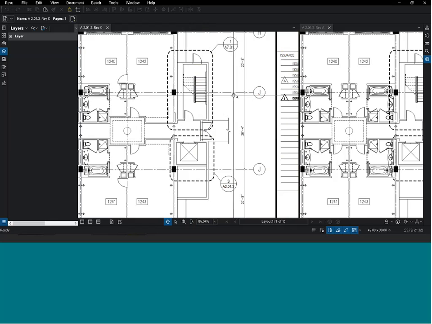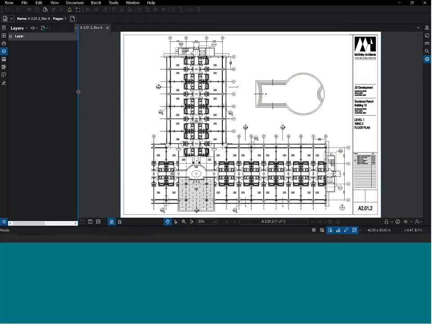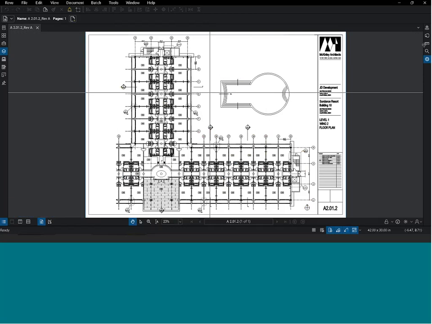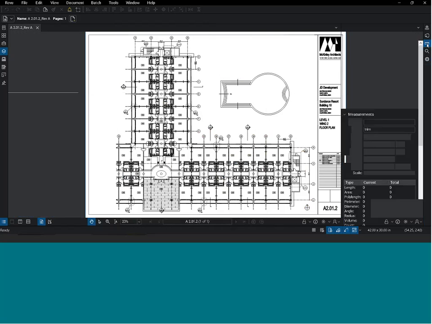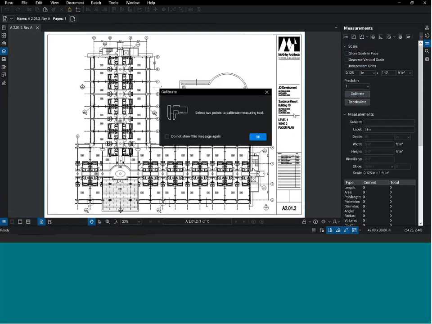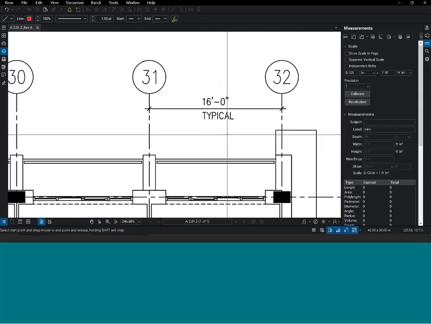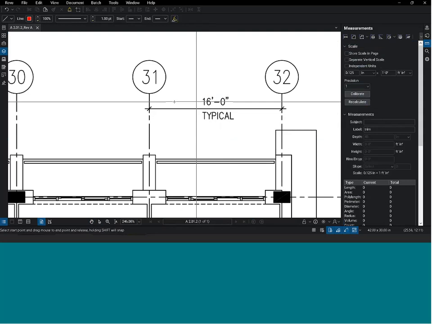So I'm going to jump back to Revision A and jump into some of the measurement tools. Here I'm going to click on my measurement tab. And the first thing I want to do before I do any measurements at all is go to calibrate the drawing. I need to tell Bluebeam what size this drawing is. Okay, so pick 2 points of a known dimension. I usually zoom in on somewhere. It's going to give me a dimension here.